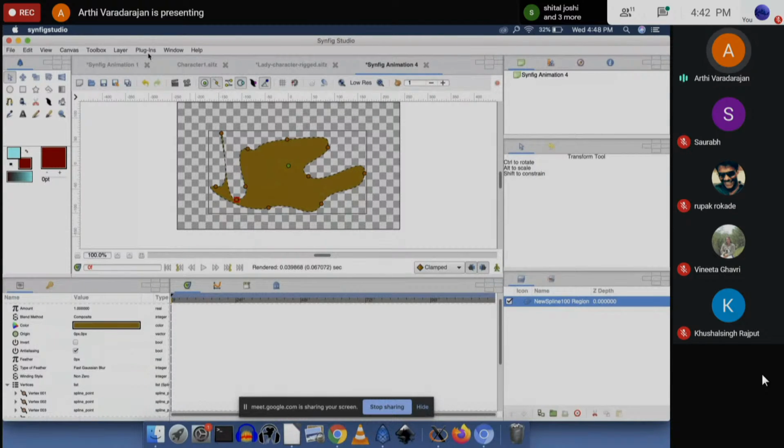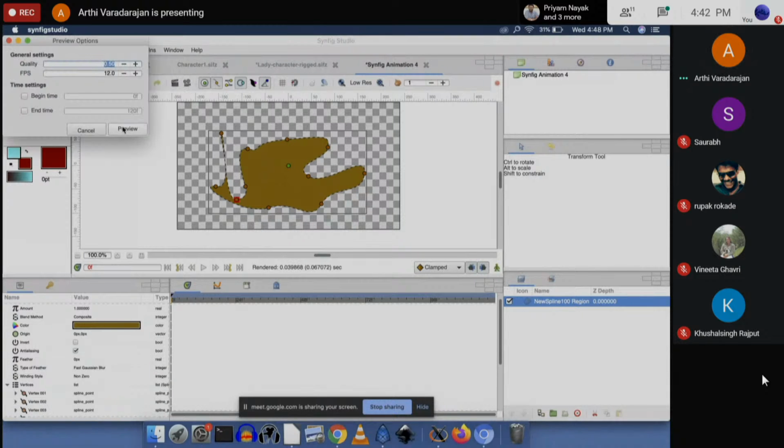So yeah, you can check the preview also by clicking on this option. It asks for the quality.